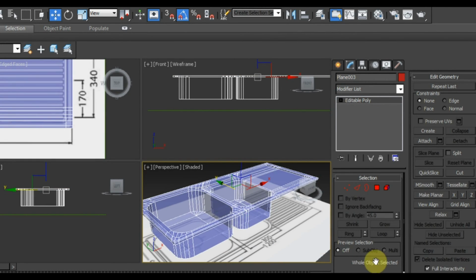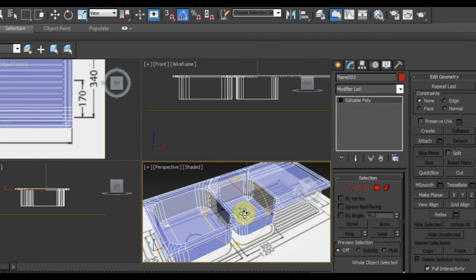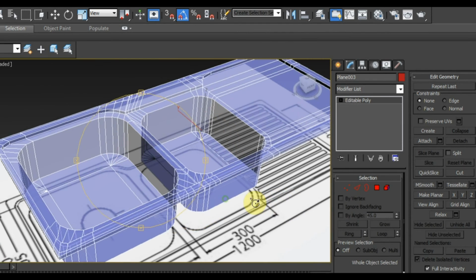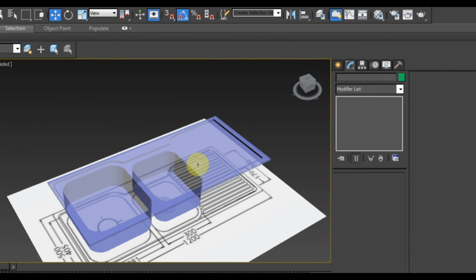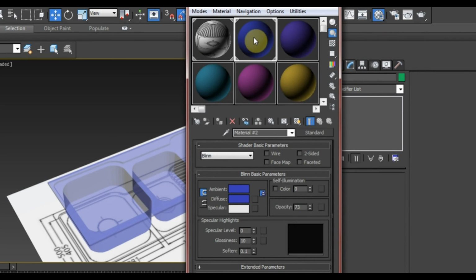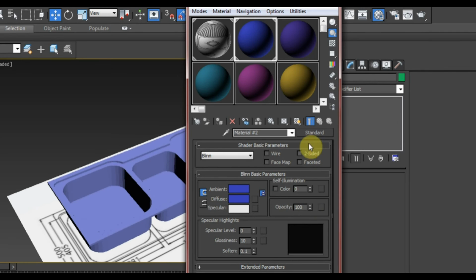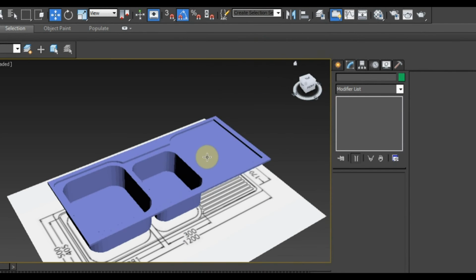Okay, now you might think that our sink looks a bit angular, which it does. What we can do is, there are things in 3D Studio Max called modifiers. Before we do that, I'm going to go to Material Editor and click on our blue coloured material, and I'm going to change the opacity back to 100 so we can see the sink totally.